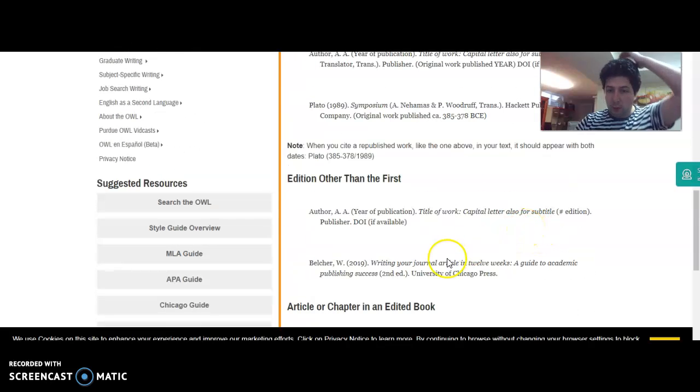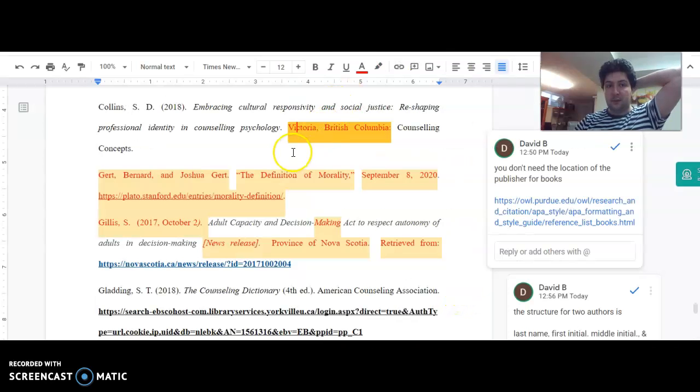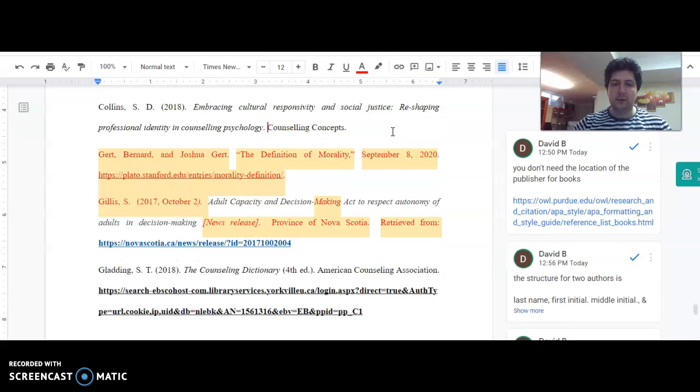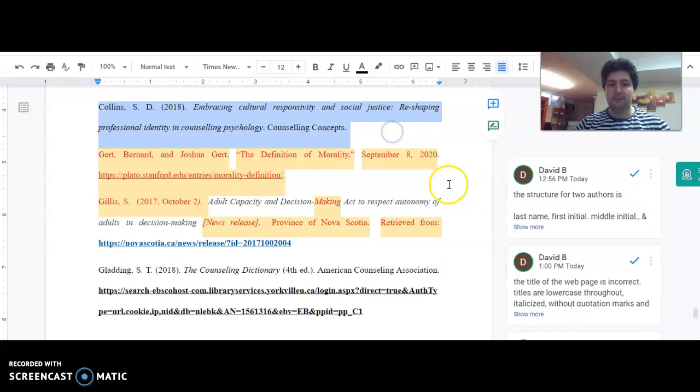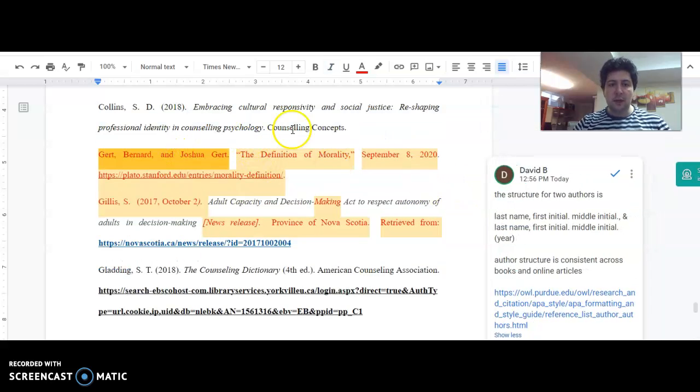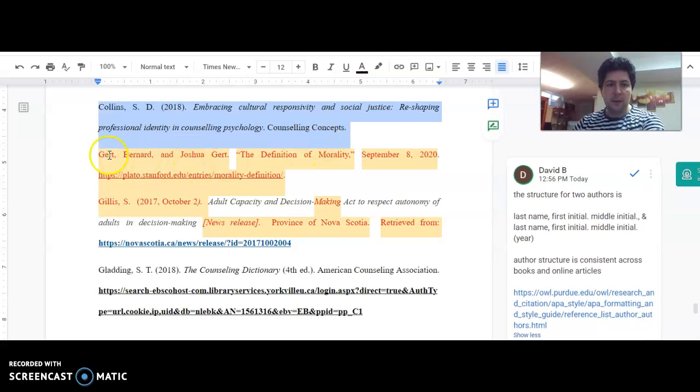I think that was for an older version of the APA, but that mistake came up a few times in this reference list. So if we go back here, this should basically just be omitted, and we should leave it at counseling concepts.